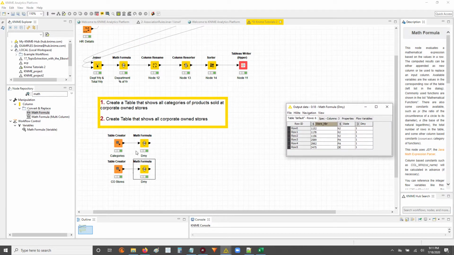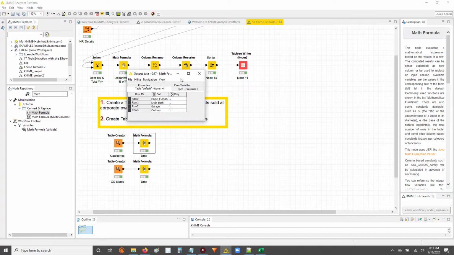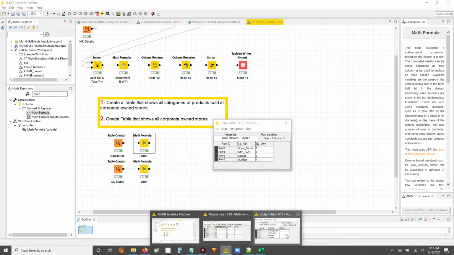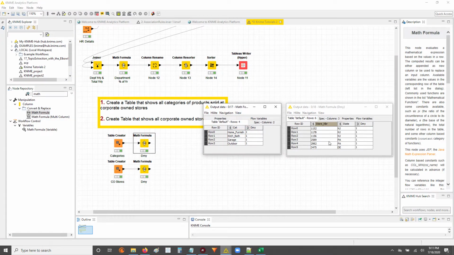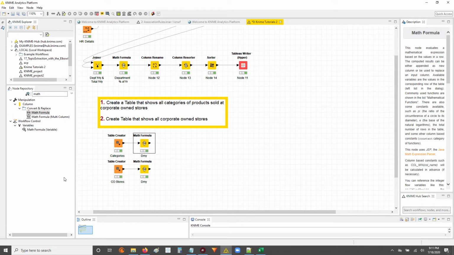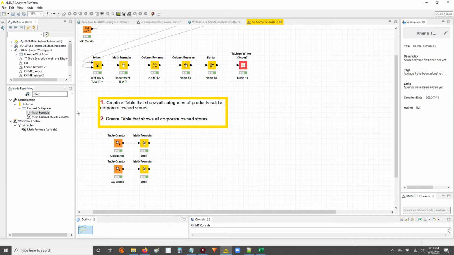So what do we do here? We literally just added a common column to both. Jesus Christ, I'm not clicking the right tables. We added a common column to each table. Right?